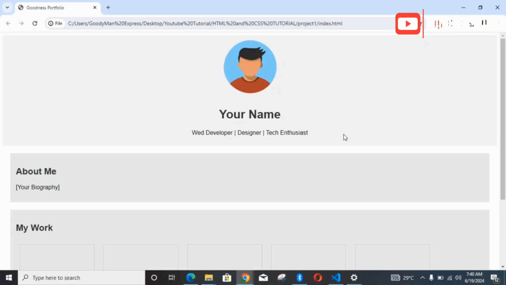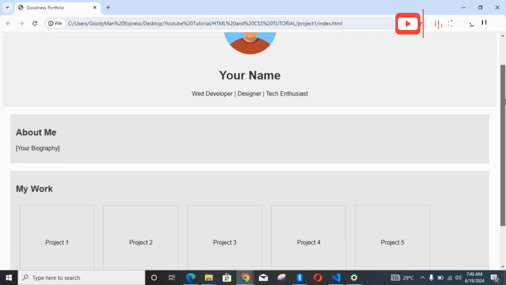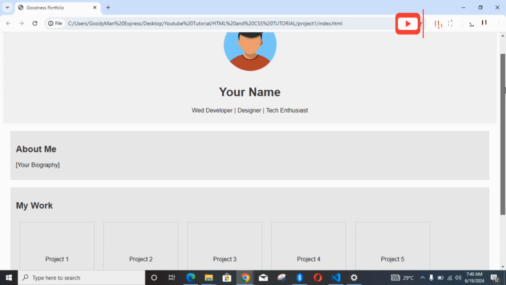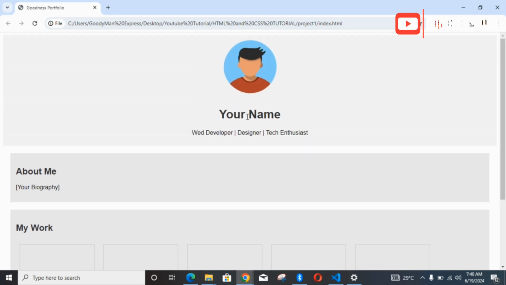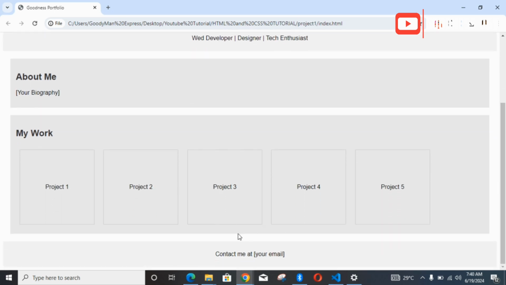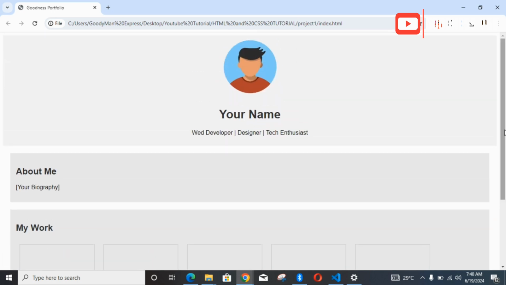Okay, guys, welcome. So this is one of our projects we're going to do today. We are going to do a profile page, just like this profile page that has a simple image, text. Then you have the about me section, your work will be displayed here. Then you do your footer. Okay, so let's go into the code and see how we're going to make this thing work.